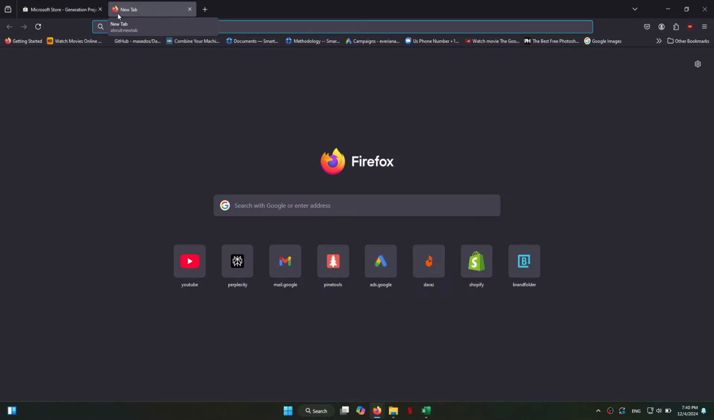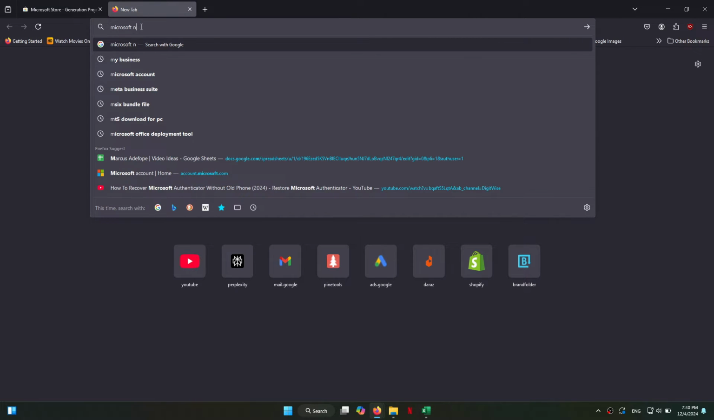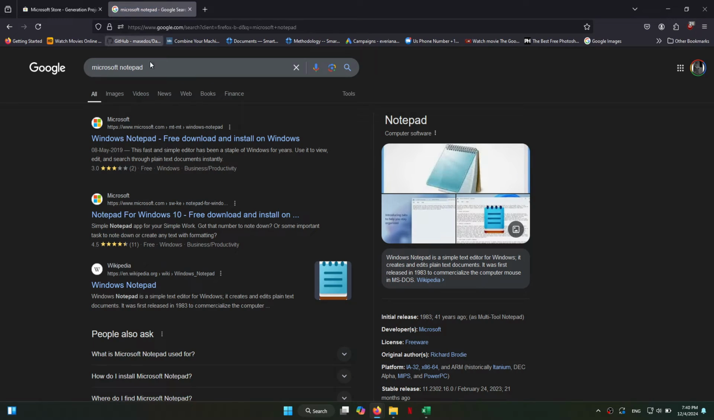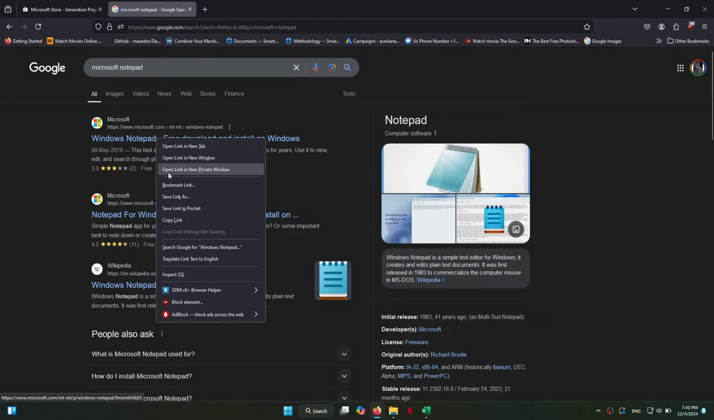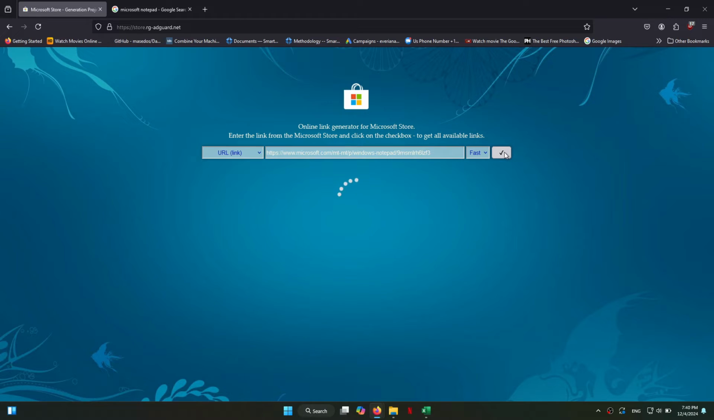Now, for example, I will select the bundle I want to download. So, you can just open a new tab and then search for the target app. Once done, copy the Microsoft Store link into the blank field. Select Fast from the drop-down menu and click on the tick.